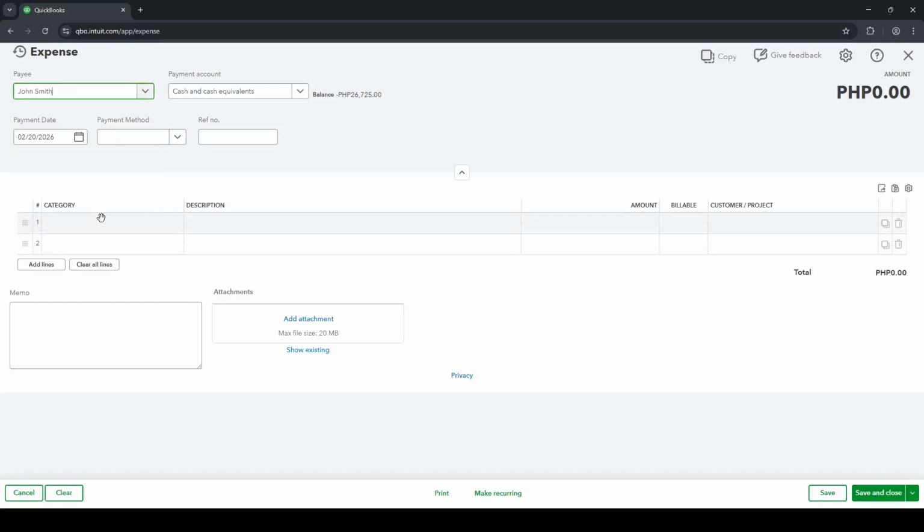While you're here, it's a good idea to fill in the description or memo with a quick note, like the pay period or any relevant reference. Clear notes will save you time during month-end review and when someone else looks at the transaction later.